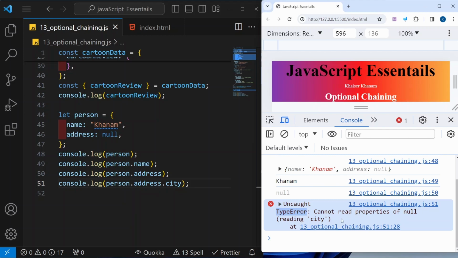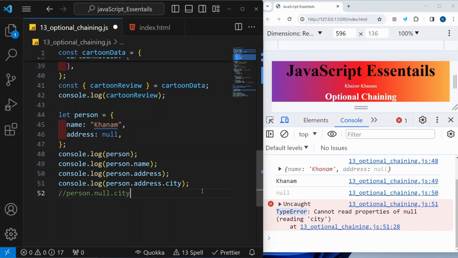Cannot read properties of null, reading city. Why? Because this value is null now. As soon as I give null, it is trying to access city from null. It is simply like this: person.address, I will be getting null, and from there I am trying to access this city. As soon as I get null, this entire thing becomes null. So from null, I cannot access this city property. So I will be getting this type error.